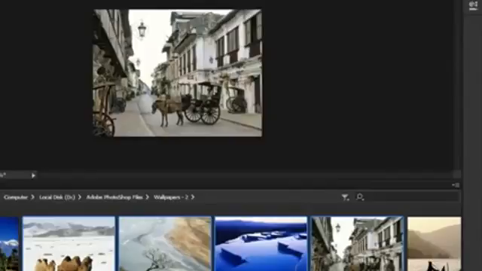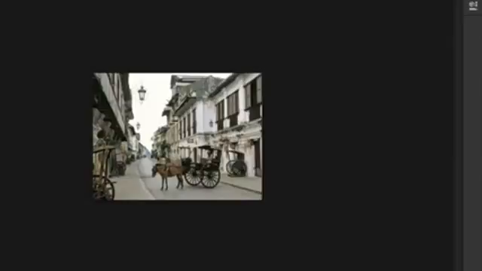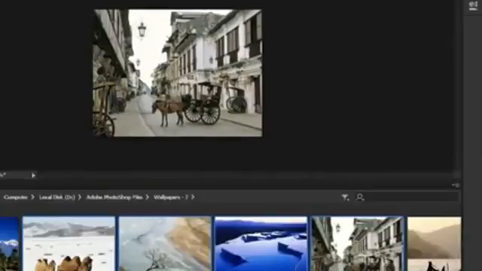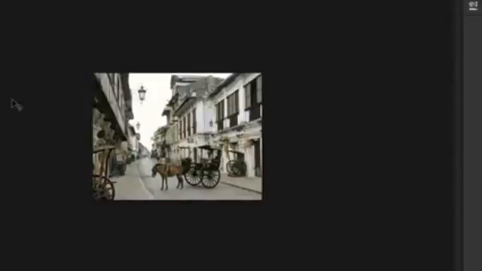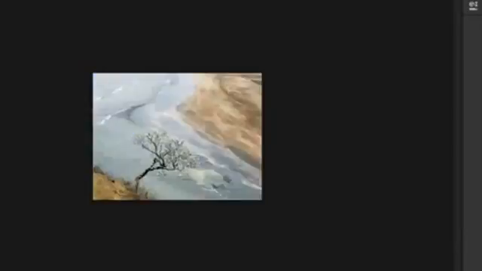Now if you want to collapse this panel, just double click on the panel name, that is Mini Bridge, and Mini Bridge will go down. Similarly, if you want to open it, double click again and it's going to open again. Now I'm going to collapse this. And when you have imported photos from Adobe Mini Bridge, all of them are going to appear a little small to you, though they may be extremely high resolution.